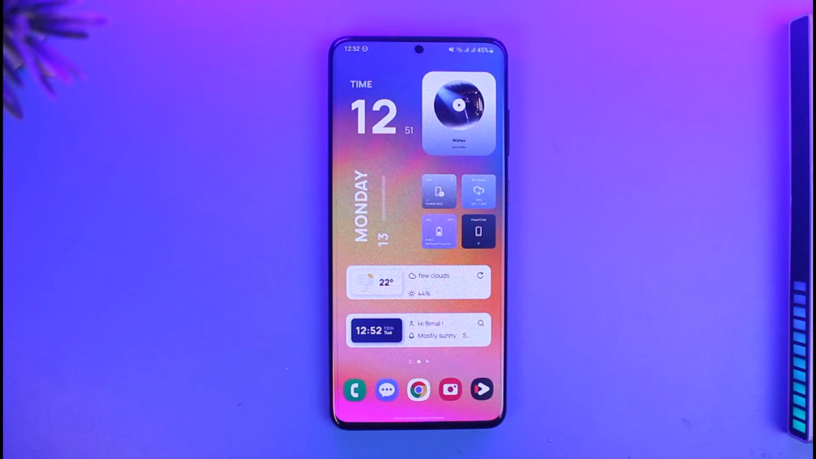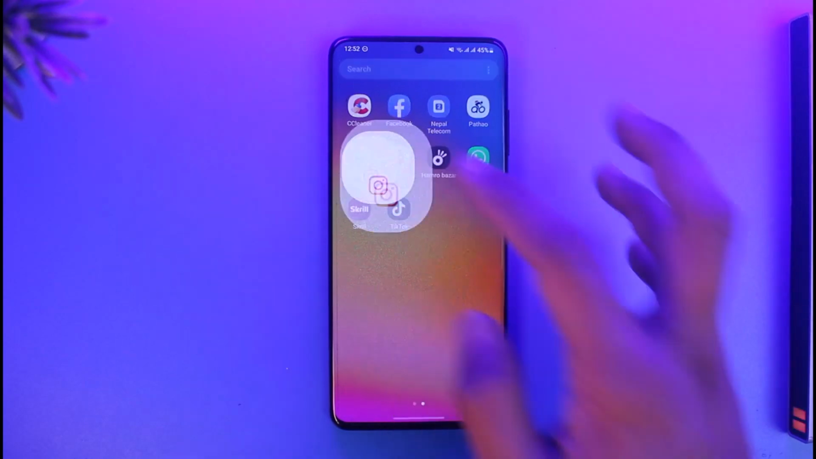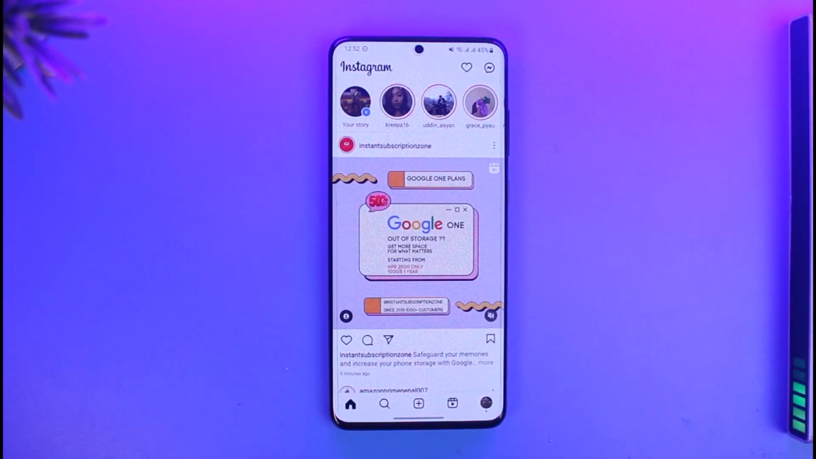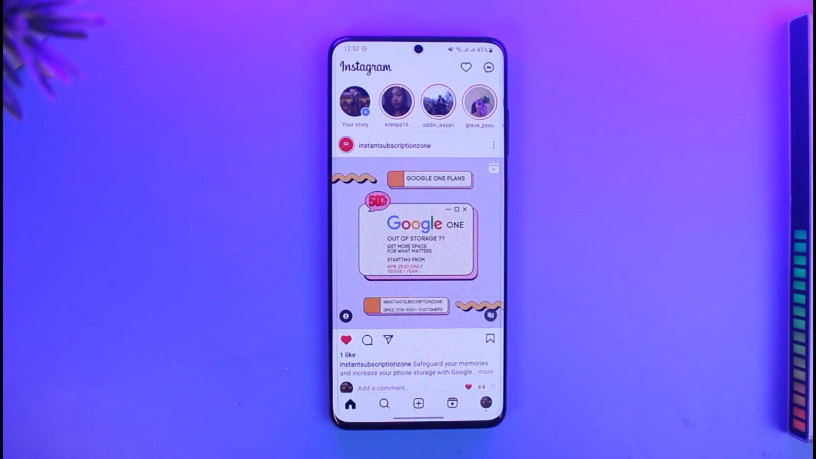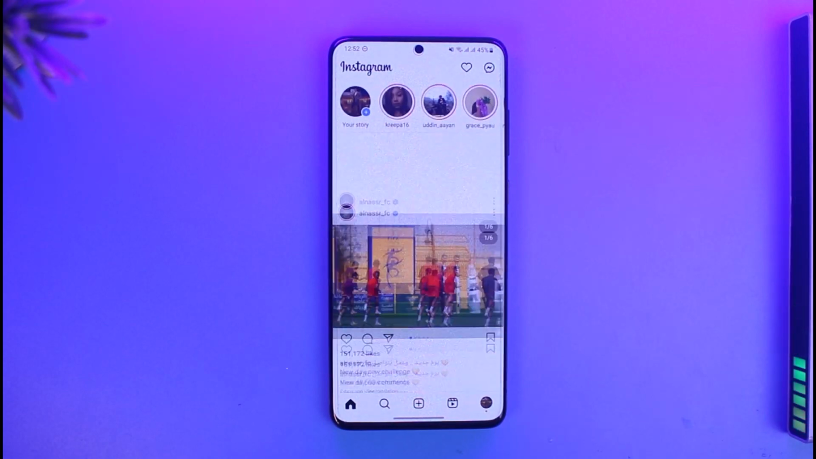In order to see liked post on Instagram, all you have to do is just go ahead and simply open the Instagram application. And then once you open the Instagram app, and if you want to see all of the posts that you've liked, for this example I'm going to like this post here as well. Now let's say I browse through a couple of things and I want to see all those liked posts.